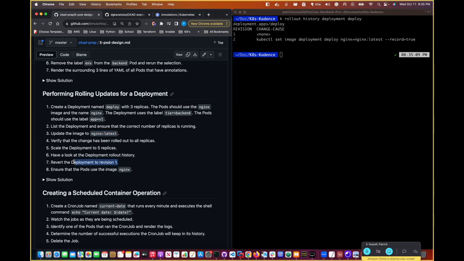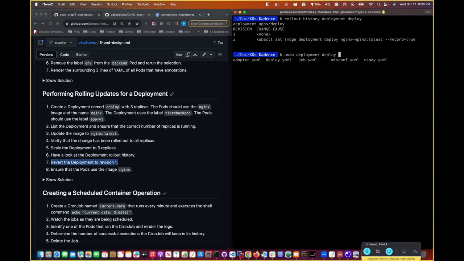Then it says revert the deployment to revision 1. So to do that, we need to do a kubectl undo. So you have to do an undo command, and then I believe it's the deployment. I don't do this one too often, so let me see. Deploy, undo deployment. What is it? Let's see if that's what it does. Undo deployment, and then the deployment name.